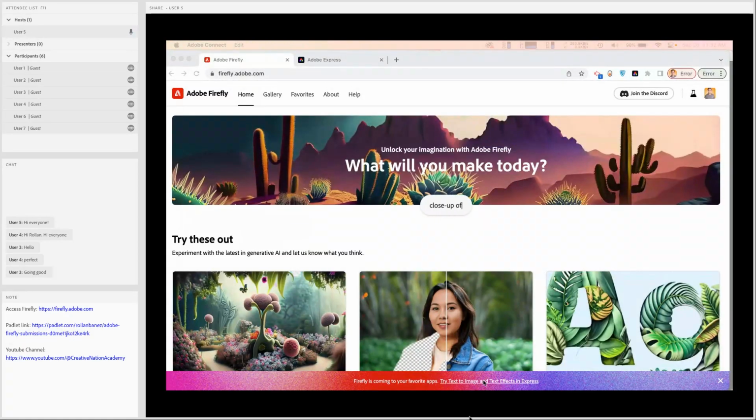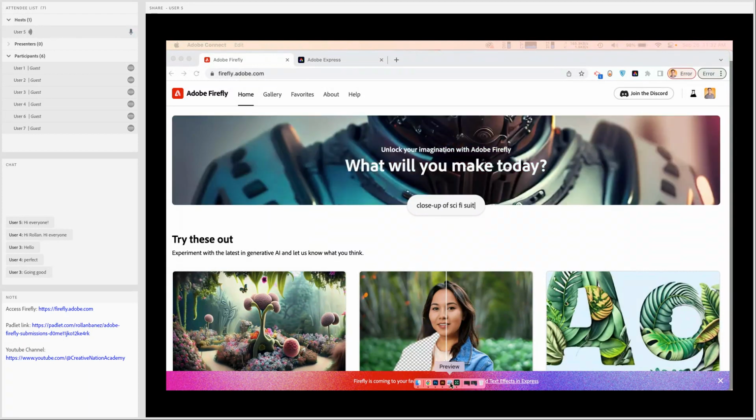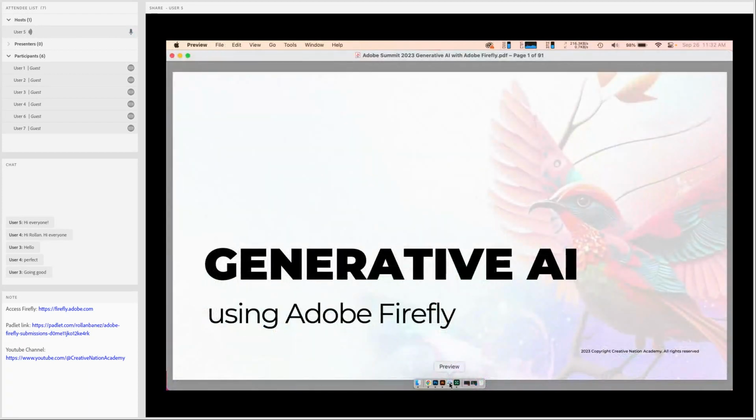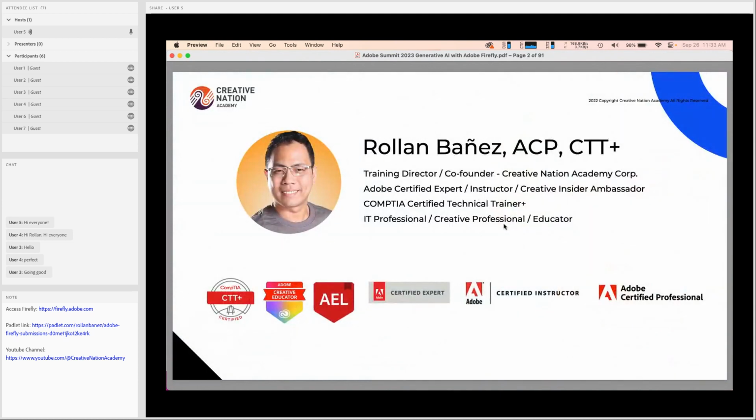Okay, welcome to this session for generative AI using Adobe Firefly. This will be my third session for the ANZ Adobe Education Summit 2023. My name is Roland Banyes. I will be your presenter or workshop facilitator for this session.